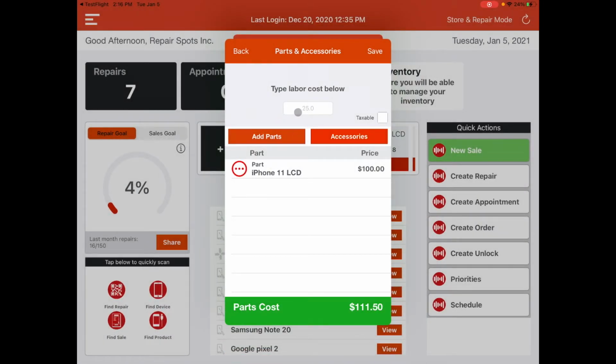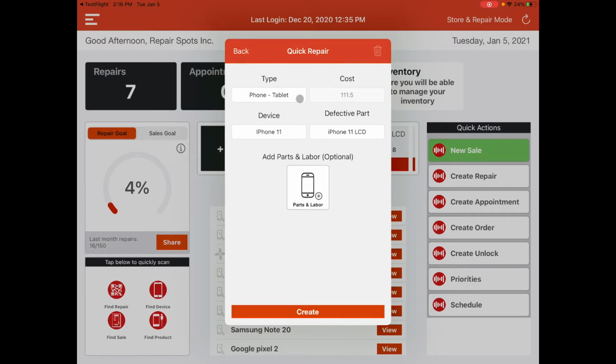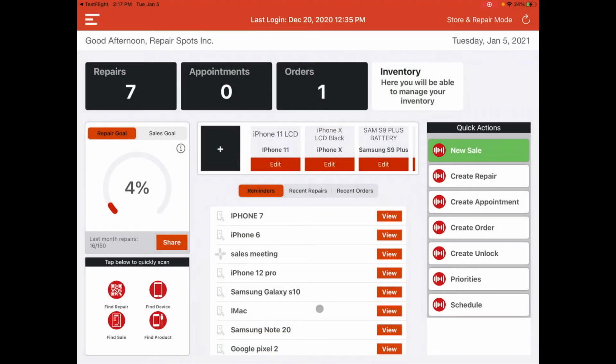If there is any labor cost, we can add that labor cost as well. We will save. And now that cost is the cost of the parts that we added in that other section. We'll create this quick repair. And there we have it.